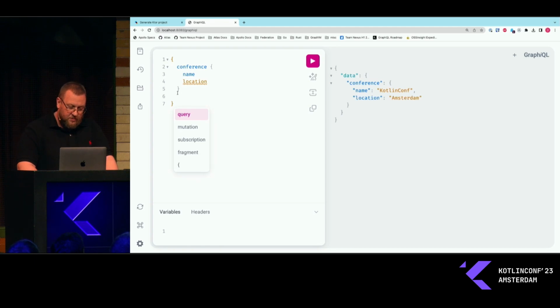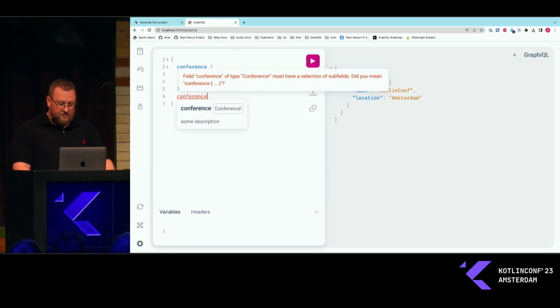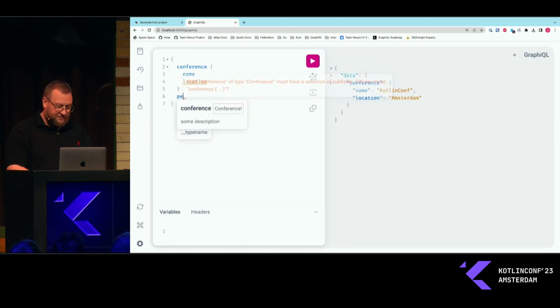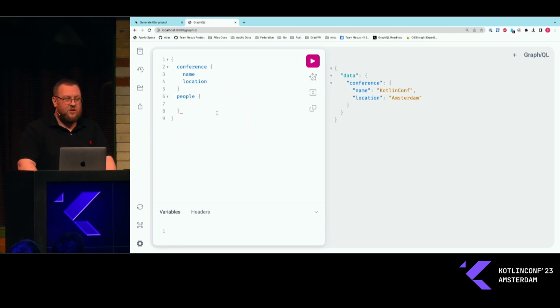a new query here called conference. But the conference is, sorry, not conference, sorry, people. And the people is actually returning an interface. The only thing that we know about this common interface is a name, right? But thankfully, there's actually another utility in GraphQL that allows you to select specific types.